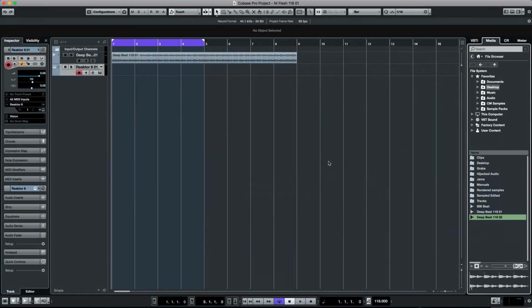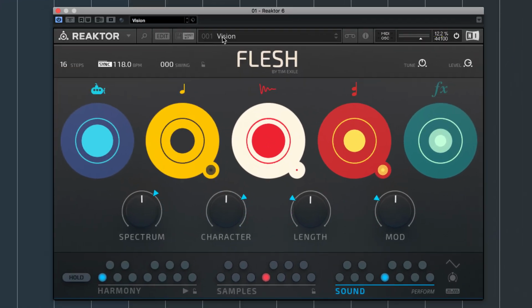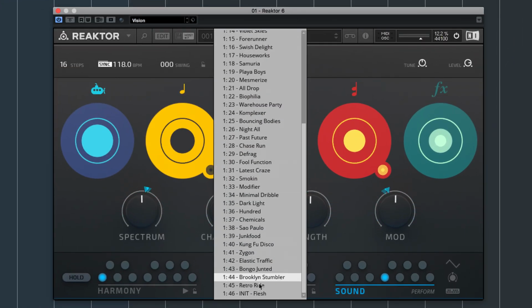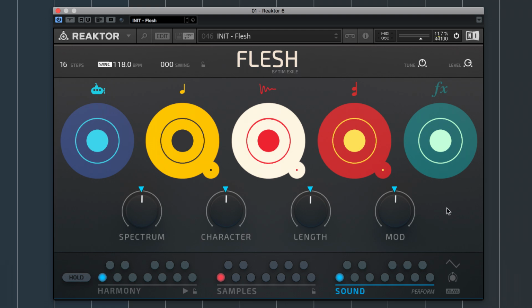Here's my basic deep house drum groove. It's time to come up with some melodic parts and develop this into a full-blown track. So let's call up Flesh. It's a Reactor or Reactor Player based instrument. I'll open Reactor 6 on this MIDI track, then call up Flesh and load the init patch to start from scratch.